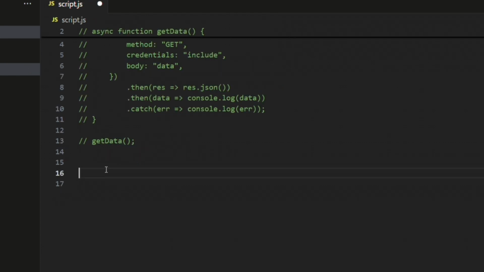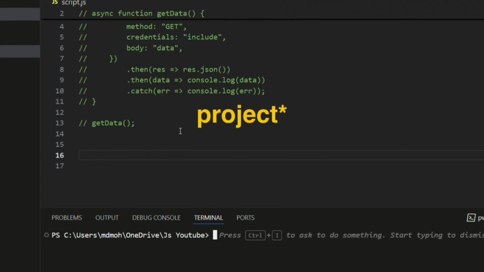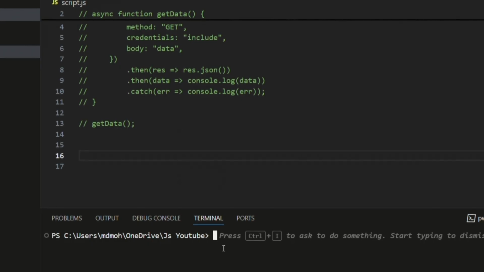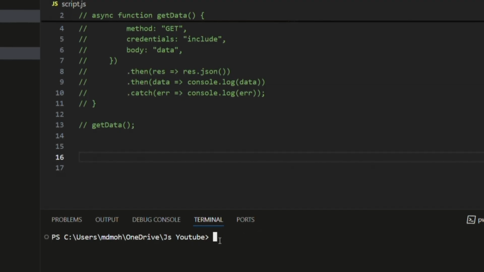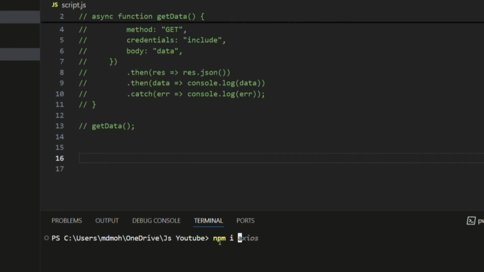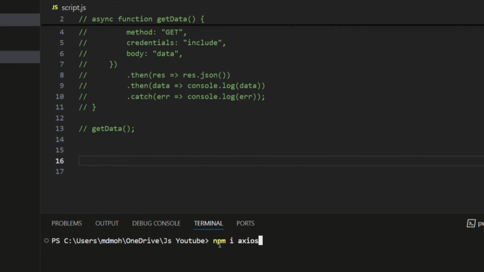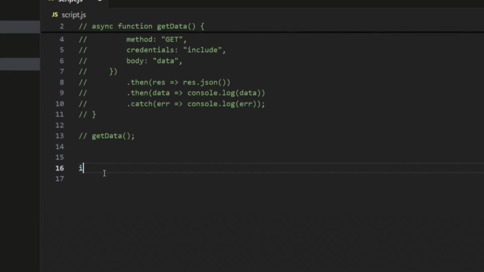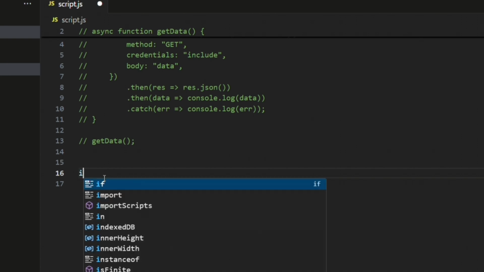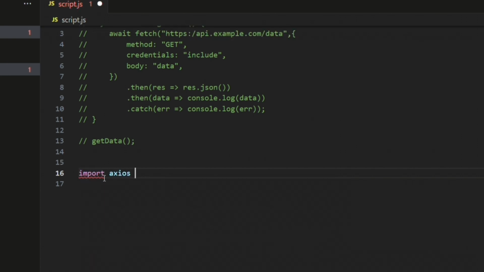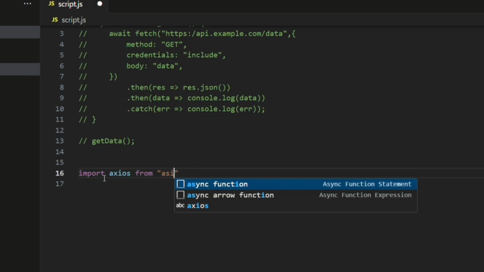Here is the syntax of Axios. To use Axios in this project, we have to make this project an npm project. For this, we have to write npm init -y, press enter, and this project will become an npm project. After that, we have to install the npm package. For this, we write npm i axios to install Axios in this project. Press enter and Axios will be installed. After that, import Axios. You can require or import Axios from the axios package. For this, we write import axios from axios.